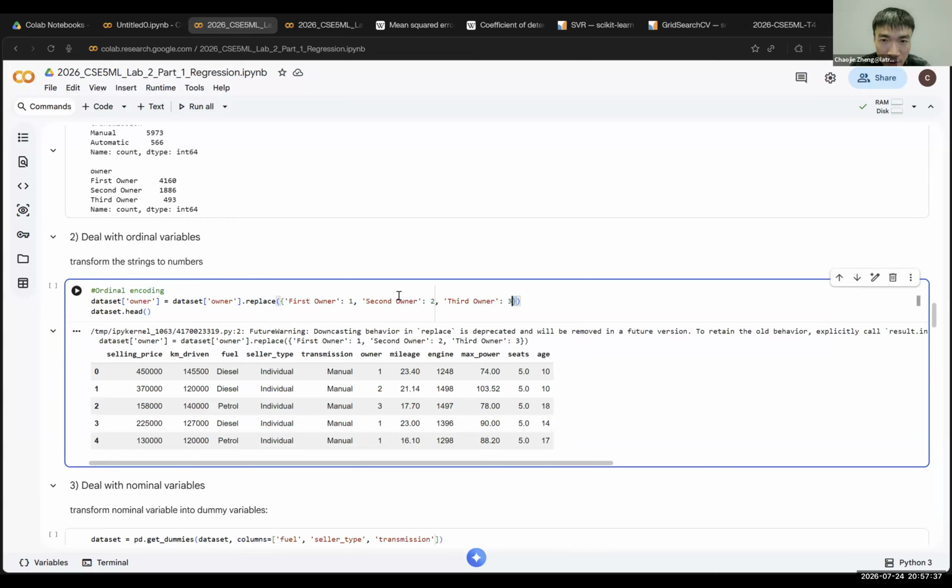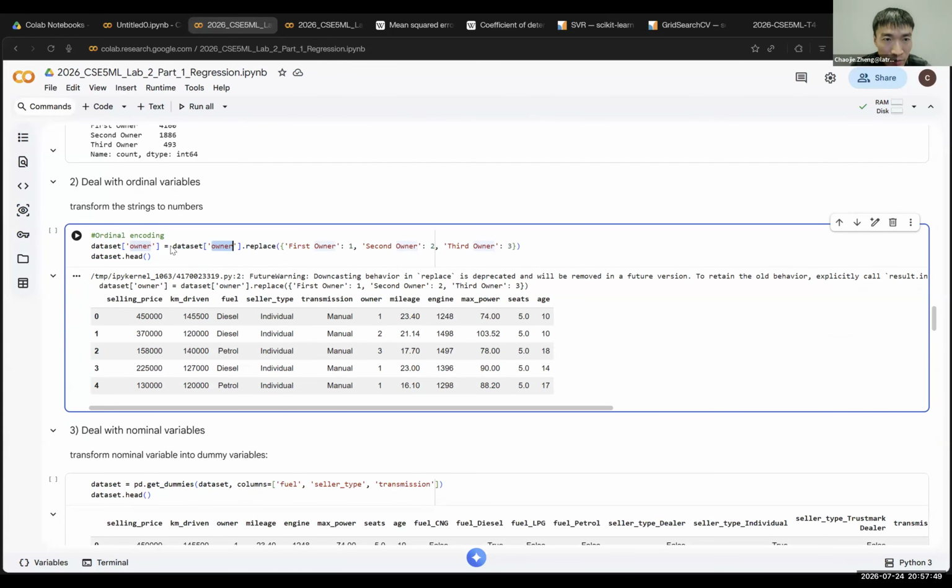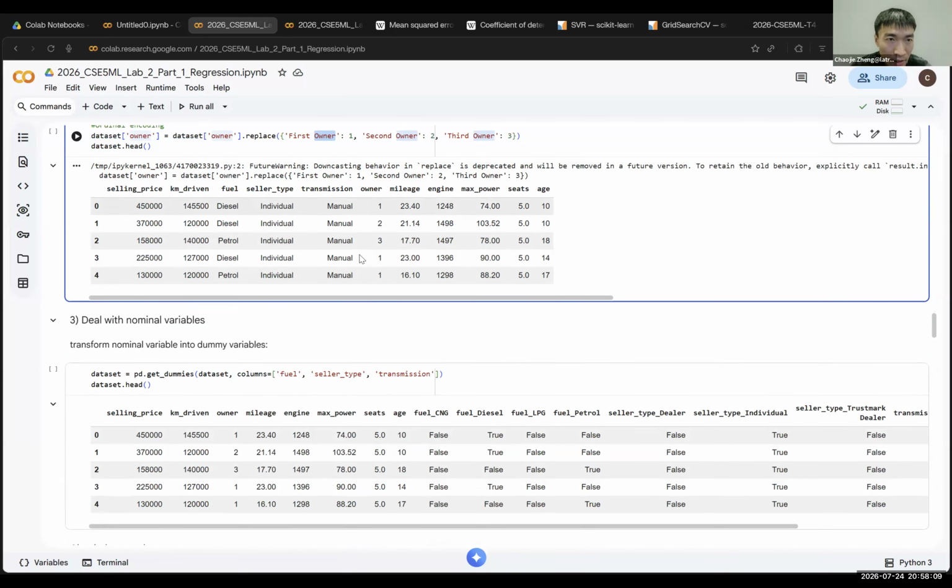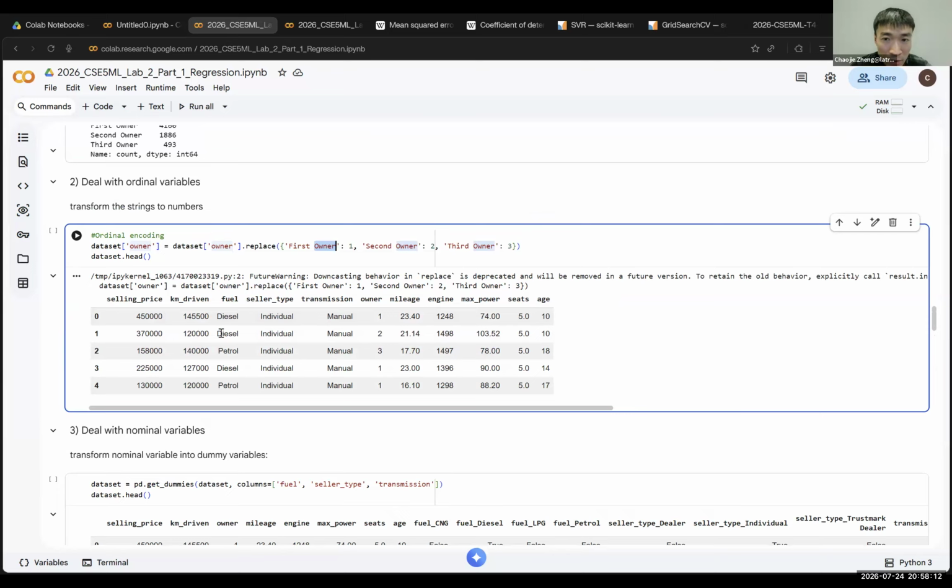So we provide this dictionary. Recall that a dictionary is a Python data type. We provide this dictionary to the replace method of the owner column. After this line, we assign it back to the original column to overwrite it. So now the owner column is not holding text anymore. It is holding the integer values, right? 1 for first owner and 3 for third owner. That is how we deal with the ordinal variable.